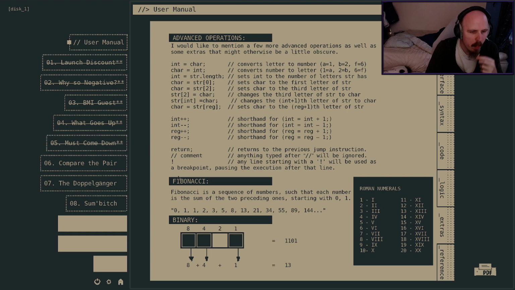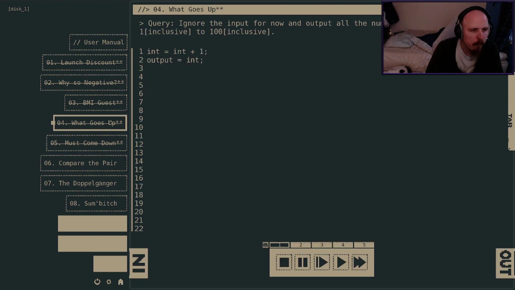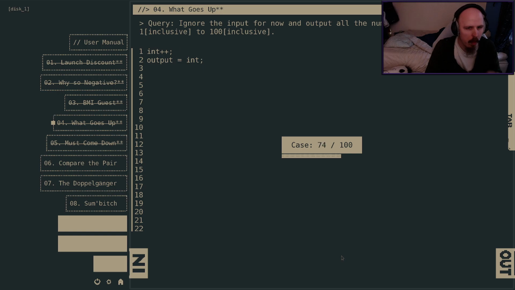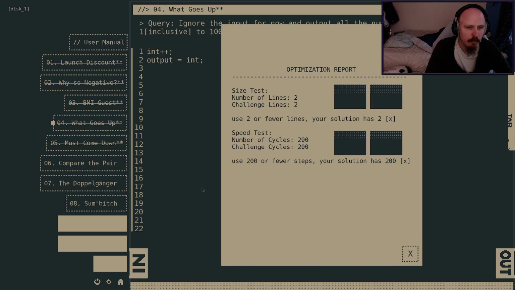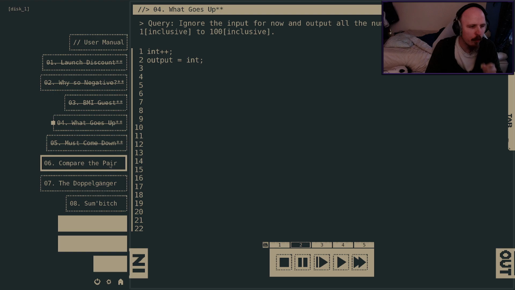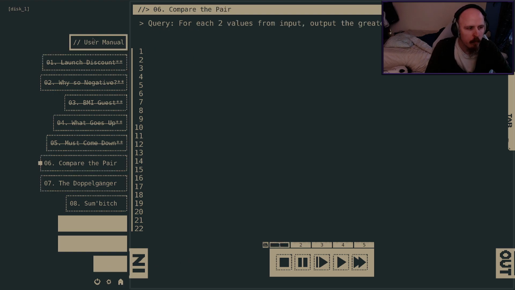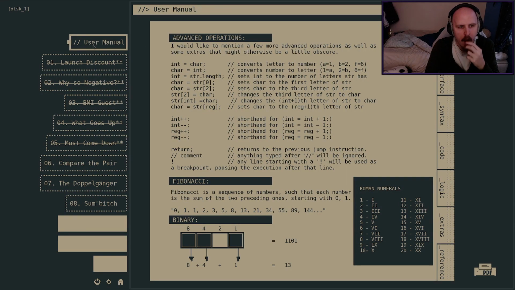Oh, wait. There's a done int plus plus here. Oh, yeah, okay. Good to know. Returns the previous jump instruction. Ooh, that's interesting.